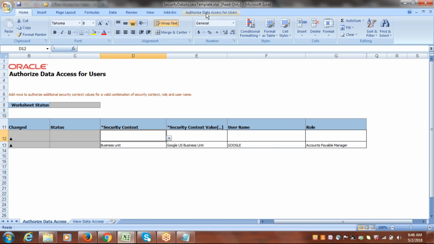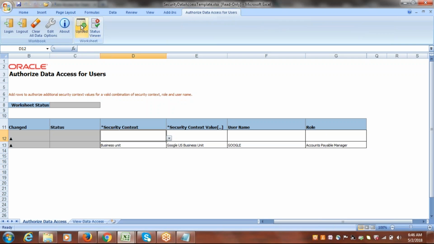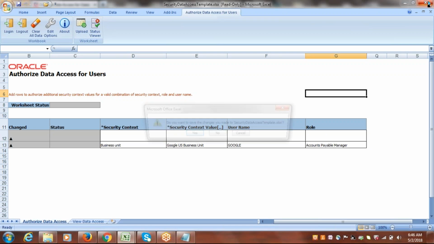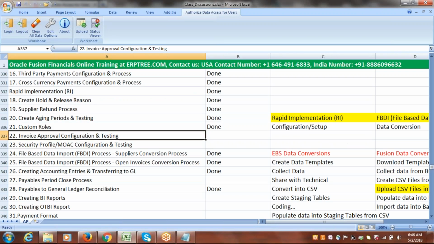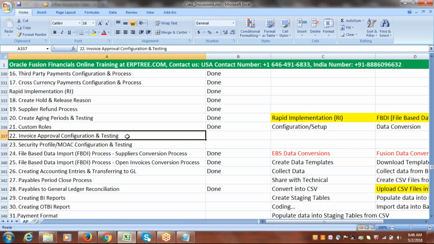Then you can go to Authorized Data Access for Users and click upload. This is how you can simplify the role assignment to the user, as well as the BU or ledger access for a specific user. Okay, thank you very much. That's fine, that's how we can do it.